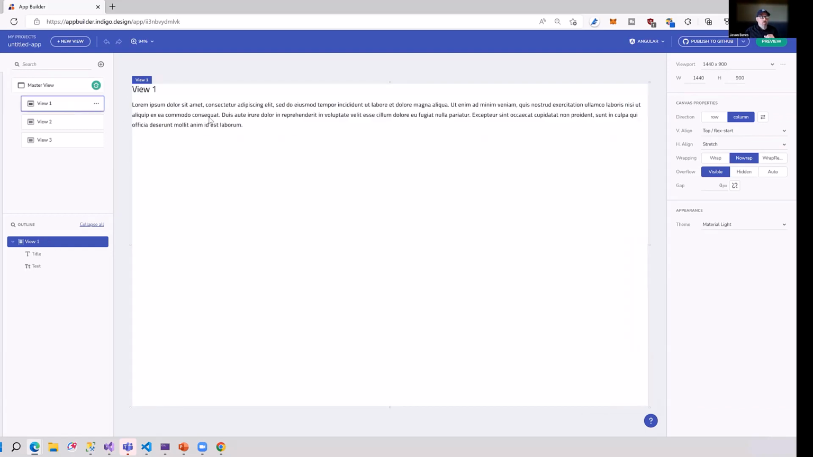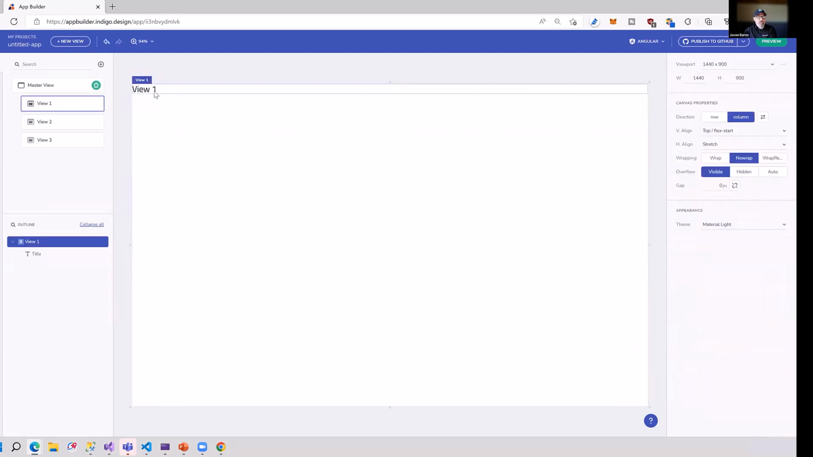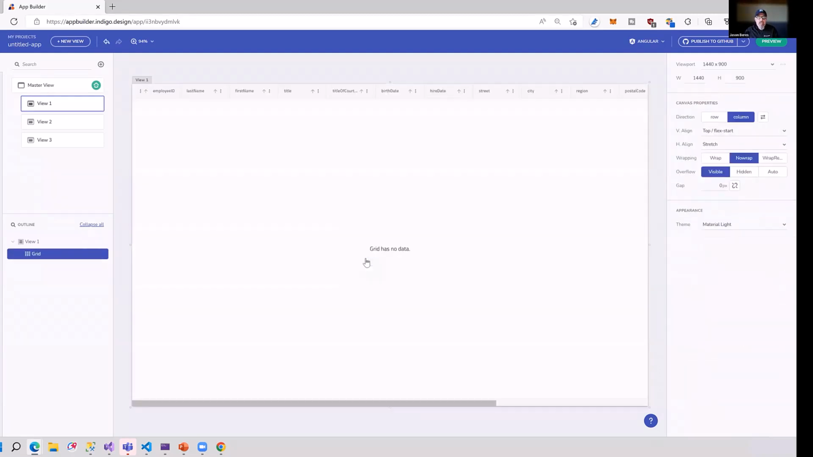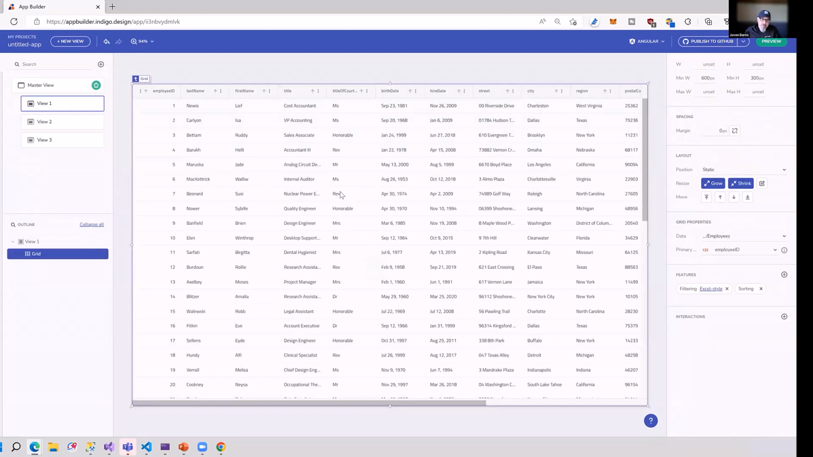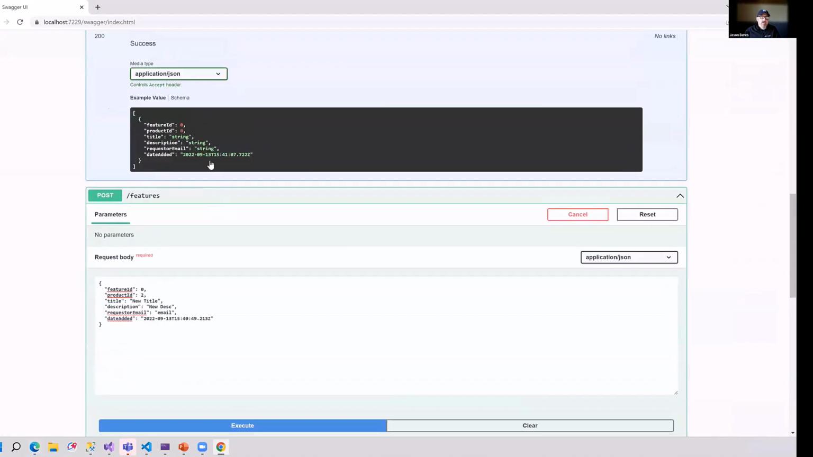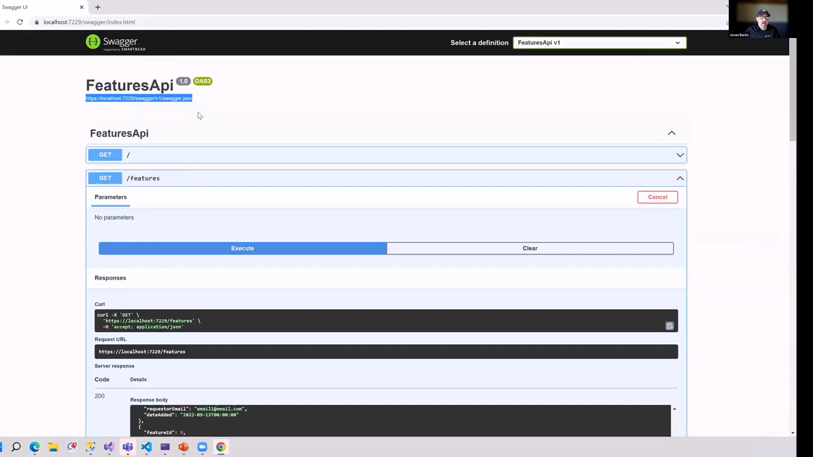So on my view 1, I am going to delete this guy here, and I'm going to do Control E, and I'm going to add a grid. So here's my grid. And I want to bind that data from this Swagger API, which is going to do my get. And I want to bind this to the grid. So I'm going to copy this guy. I'm going to minimize him.